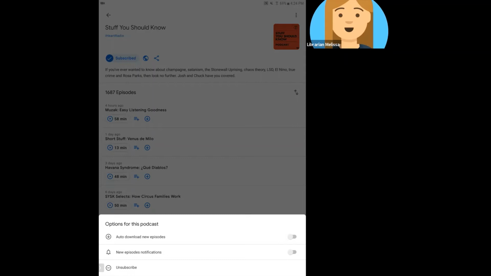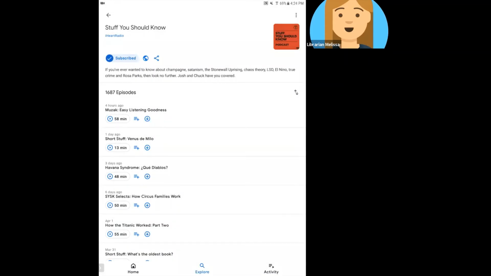So if either one of those settings is something that you would like to do, you can just toggle that on, depending on what you want your account to do. I'm going to leave both of those off for right now and then just click out of there. And you'll notice that at the top, the subscribed is now checked off and I am subscribed to this podcast. And I'll show you where that shows up in a minute.